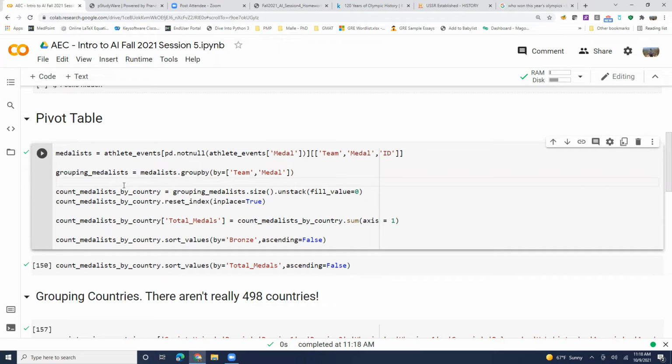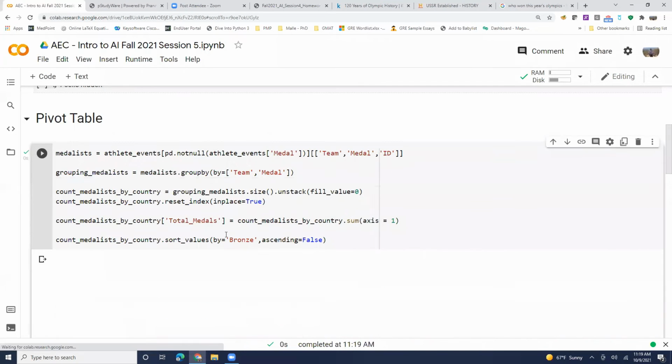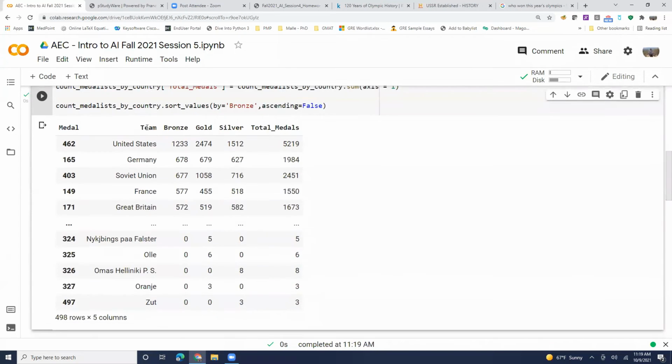If you wanted to check how many countries won medals, that's one country and one number. So just two columns, that's relatively easy. But if you want to extend that idea beyond that, this pivot table is a convenient idea. And what we did here is we created a pivot table with the team, number of bronze medals, number of gold medals, number of silver medals, and total number of medals.